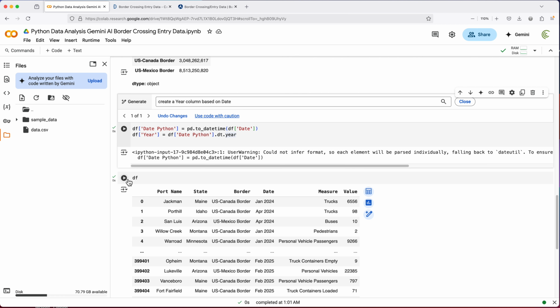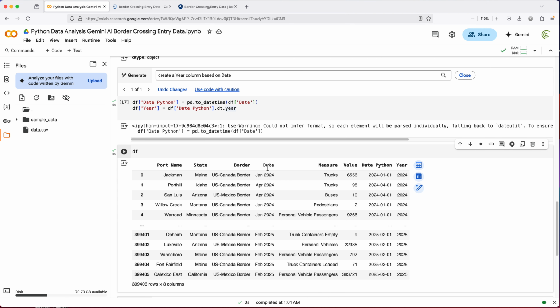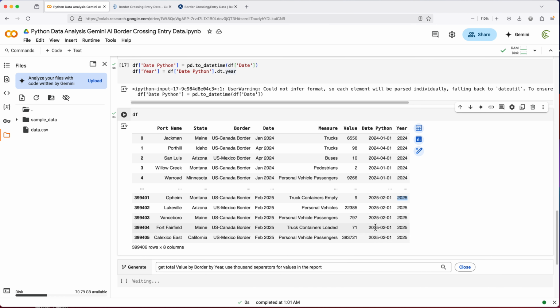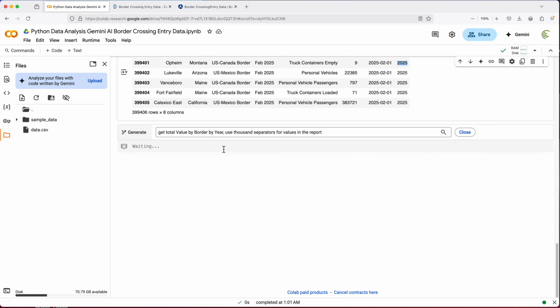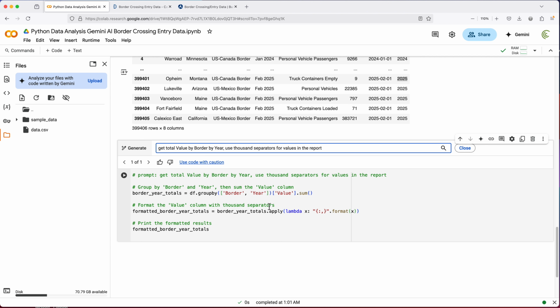As a result now, if I go back and run this df, now we have our original date, but then we created this new date and then the year. So now you can see 2024, 2024, then 2025. So now we got our year column. Now that I got my year column, I'll go back here, and this was my request to get total value by border by year. Now we have a year column, so we can use it. I'll just hit enter for it to generate some code.